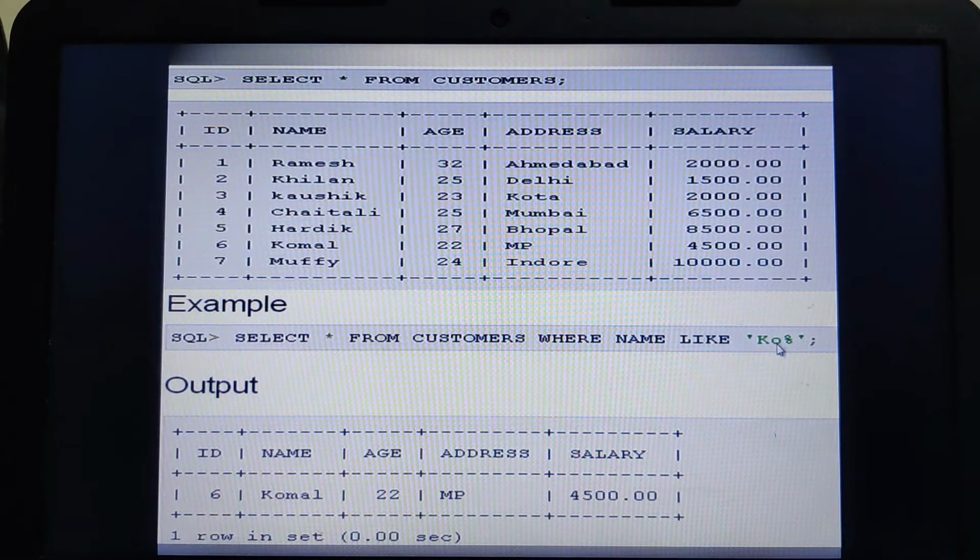So KO, then percentage, when you write it and enclose it in double quotes, what this query does is, the wildcard will go to the customer table, in that particular field called the name field, and start searching for the first two letters. KO is there? No. KO is there? No. No. No. Here when it comes, yes, it matches. When it matches, then this particular record would be displayed.